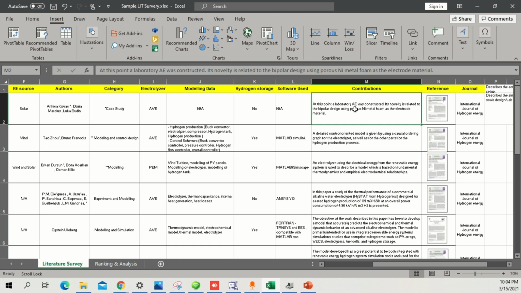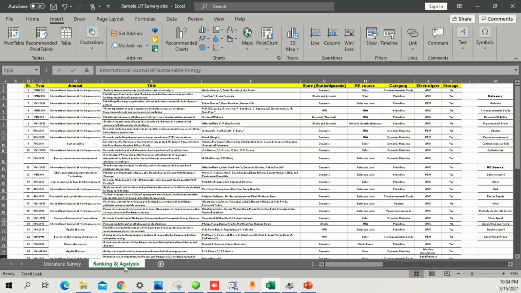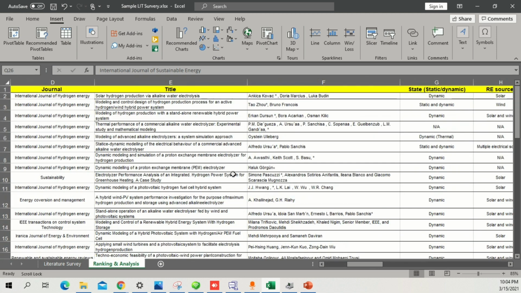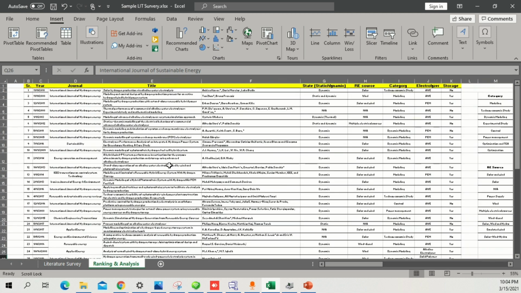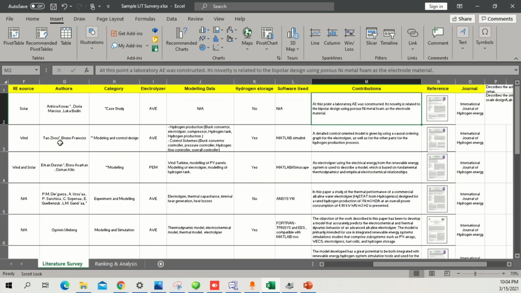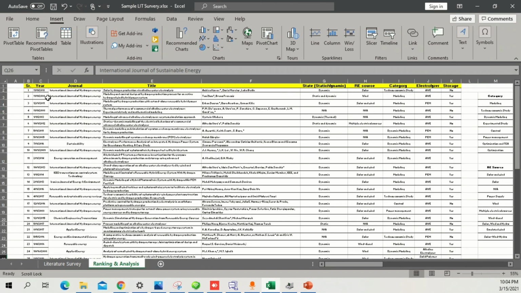Okay, so now comes the ranking and analysis tab, the one which I said is the most important part. So guys, what I did is I just ranked all the papers that I had in my previous tab over here. Currently this is not rearranged, because what I wanted to do is arrange all of them in an order, like with the year.